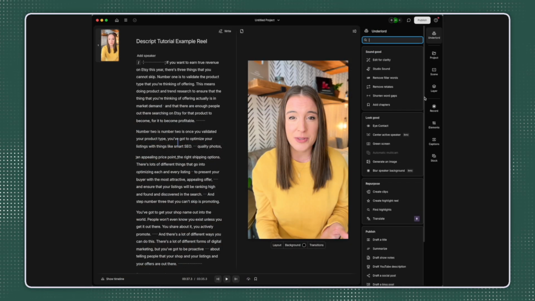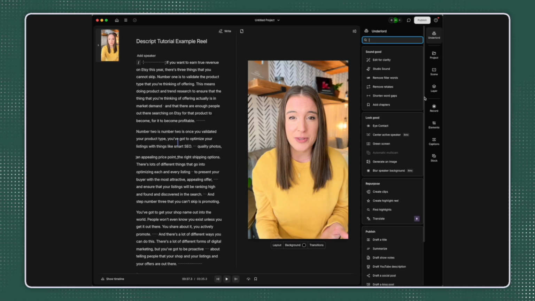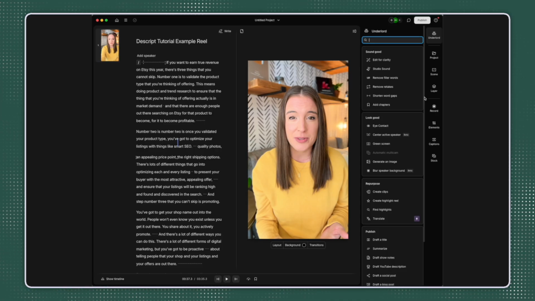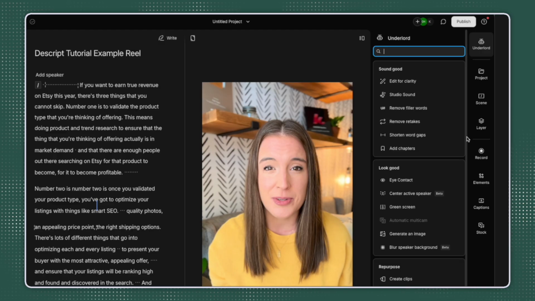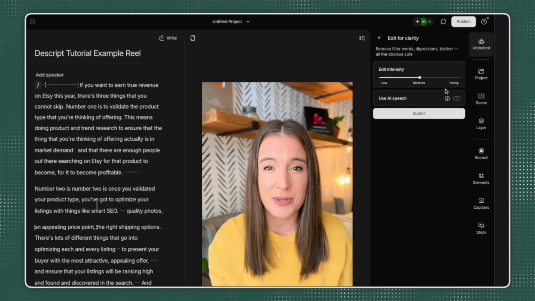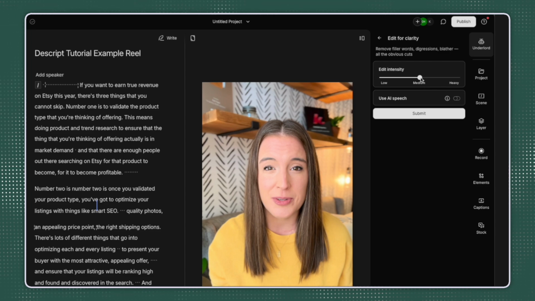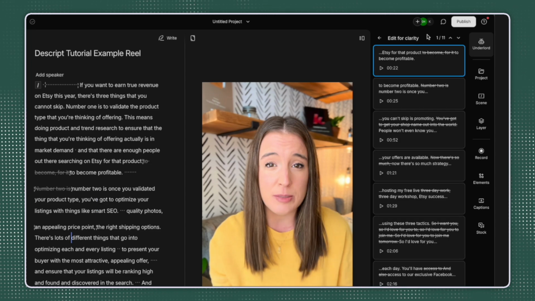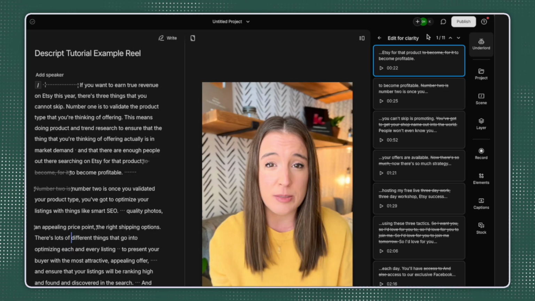Again, I can really appreciate that these AI functions are more collaborative with the editor, allowing you to customize your experience through the settings. For example, in the Edit Clarity tool, you can customize this by intensity and scroll through the suggested edits. So for this example, I'll set it to a low intensity, and here I can see all the suggested edits that the AI assistant makes for me.